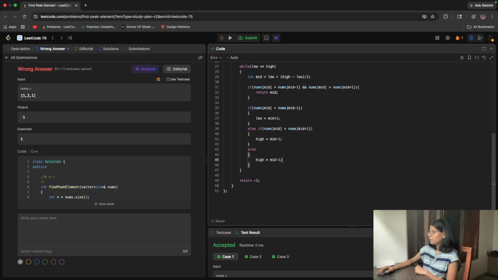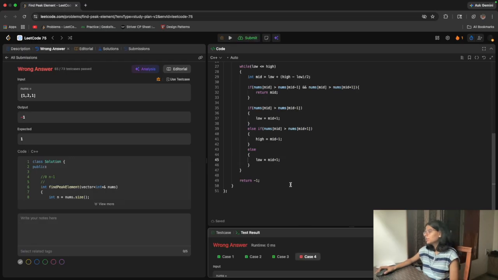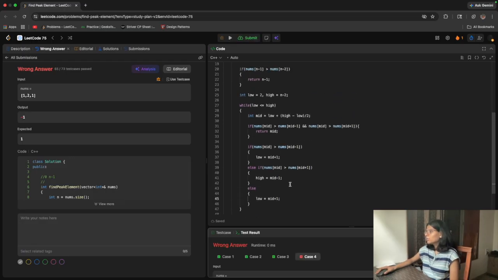Then what can we do? We can do one thing: change high to low. We can check that, though it shouldn't matter. Let's use the discuss section and check it. Yeah, it doesn't matter. What can be going wrong here? Nums at mid plus 1, we'll return this.